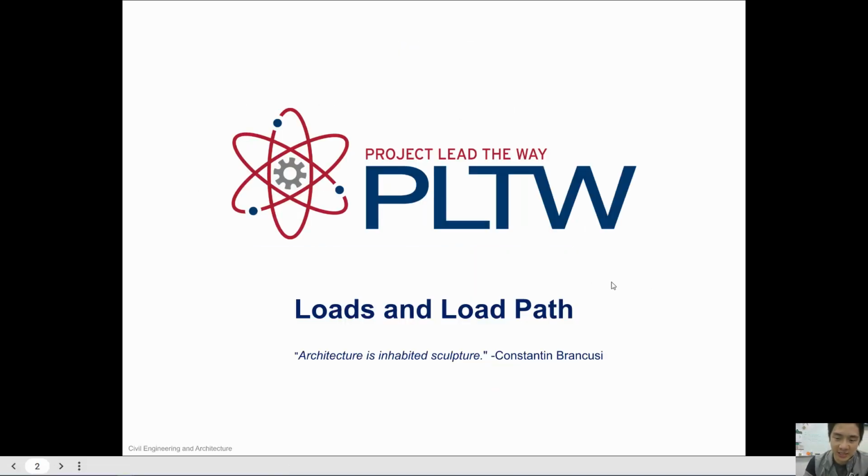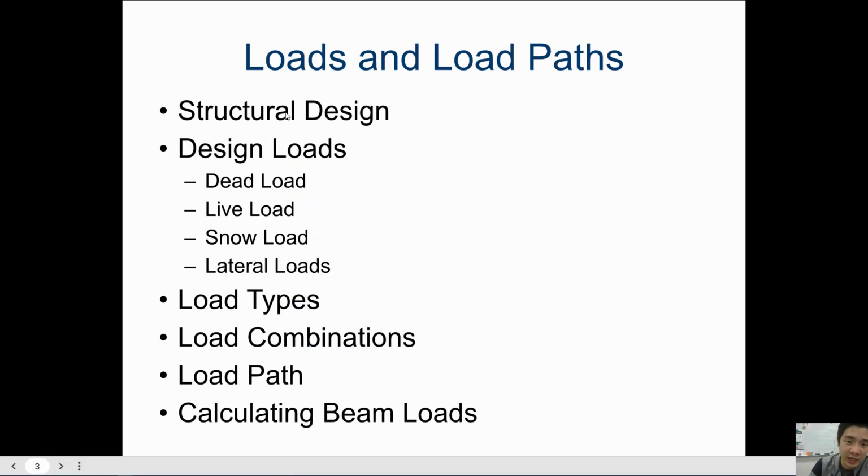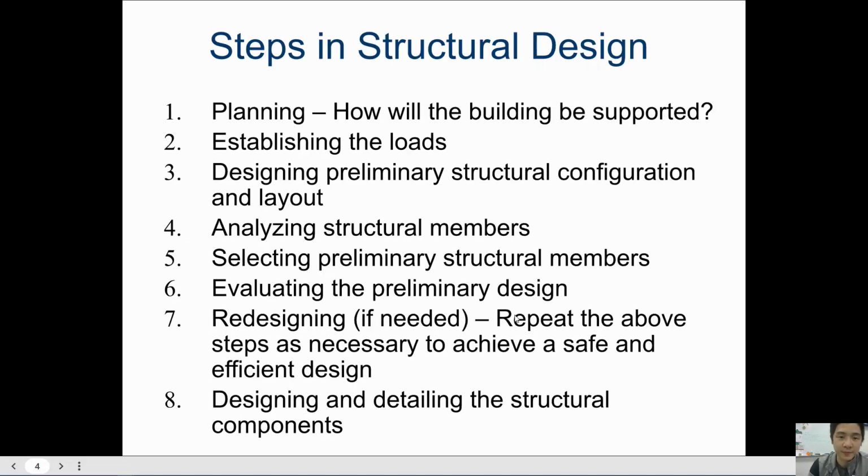Loads and load paths. Today we're going to cover structural design, design loads, different load types, combinations, load paths, and then we'll finally get into calculating beam loads.